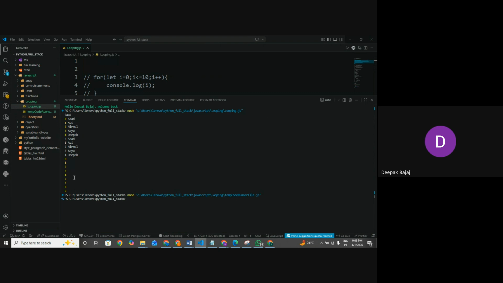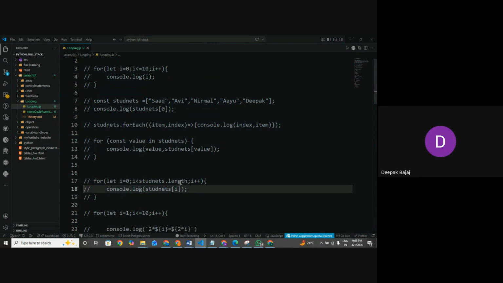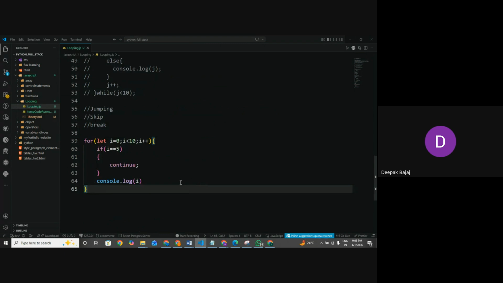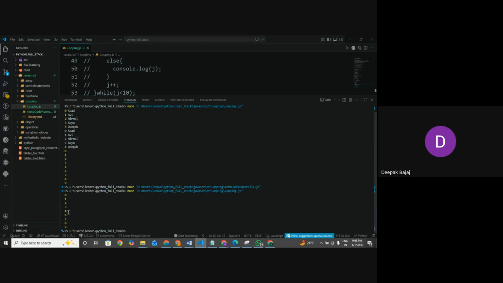Now you are able to see it is not printing that 5. It's skipping that. Makes sense? Why? Because we mentioned this continue on 5. It skipped. You're able to see it skipped. And if you write break over there, it's going to stop.